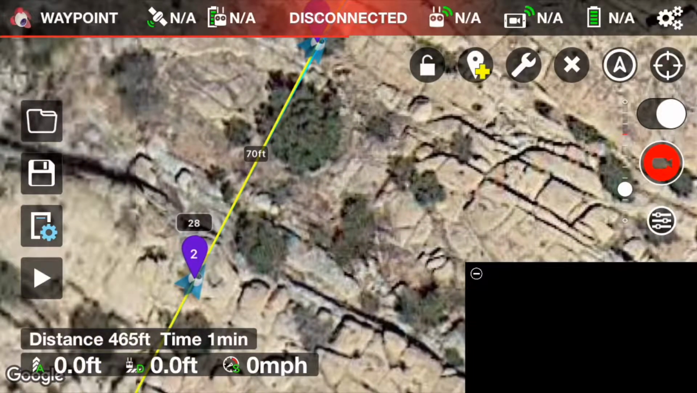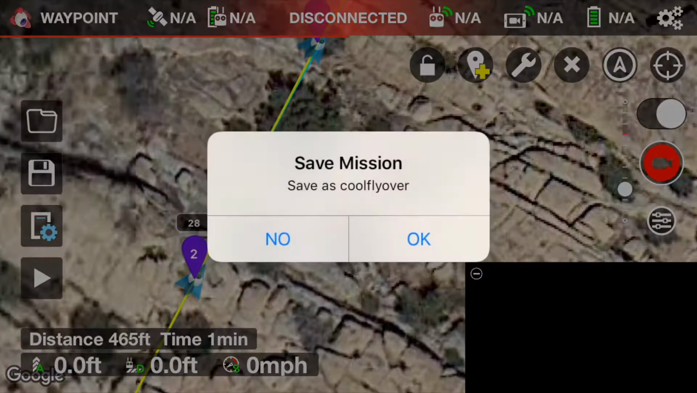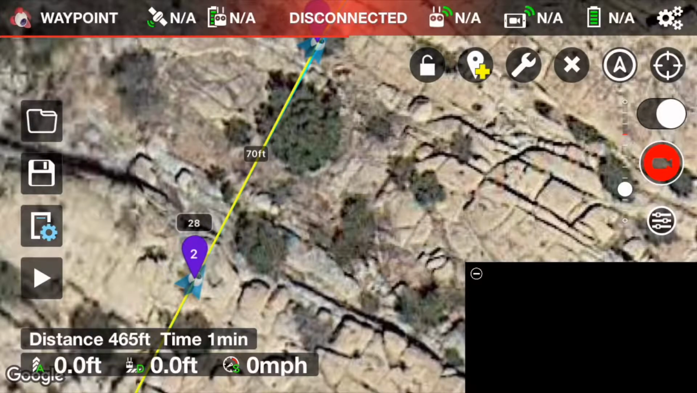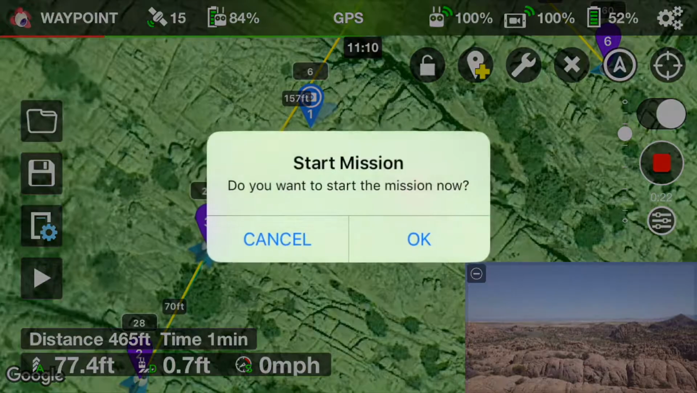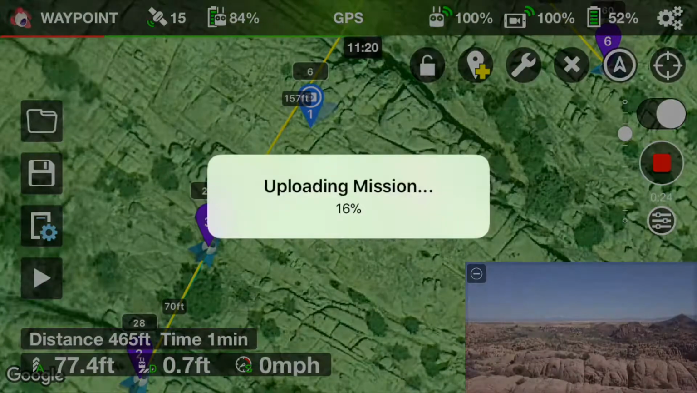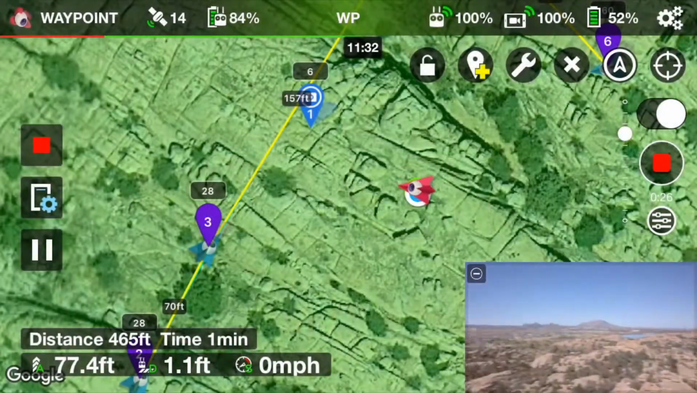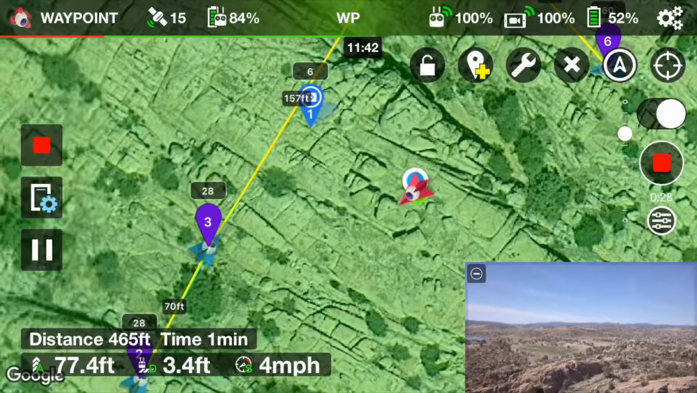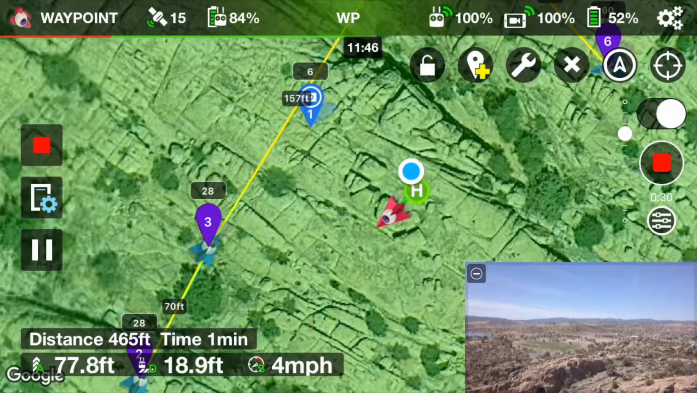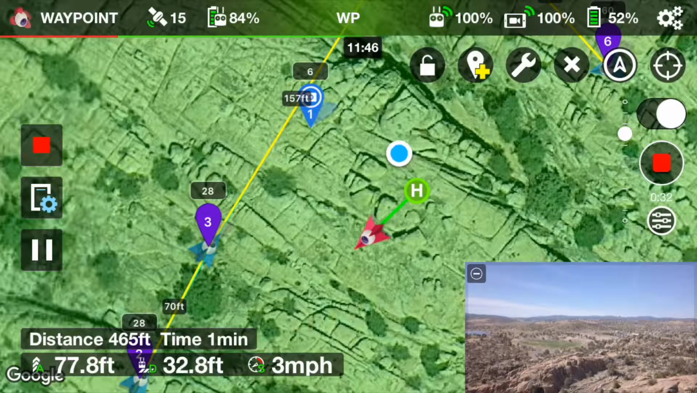We're going to reconnect to the drone. Before I do that, I'm going to go ahead and save this mission, cool flyover. And we have the opportunity to test this one out one more time. So let's go ahead and do that. And let's go on the left-hand side and play that mission. So there it goes once more. And the drone is now heading over to its first waypoint.